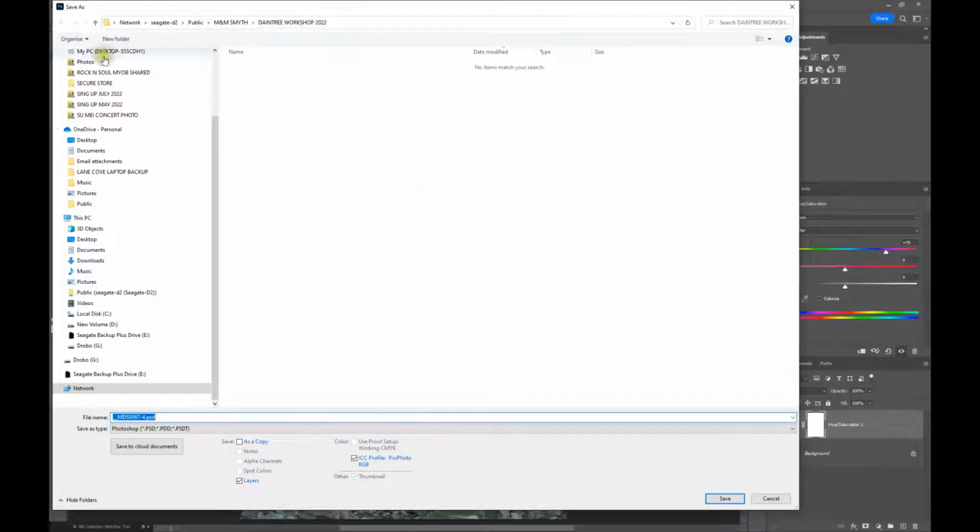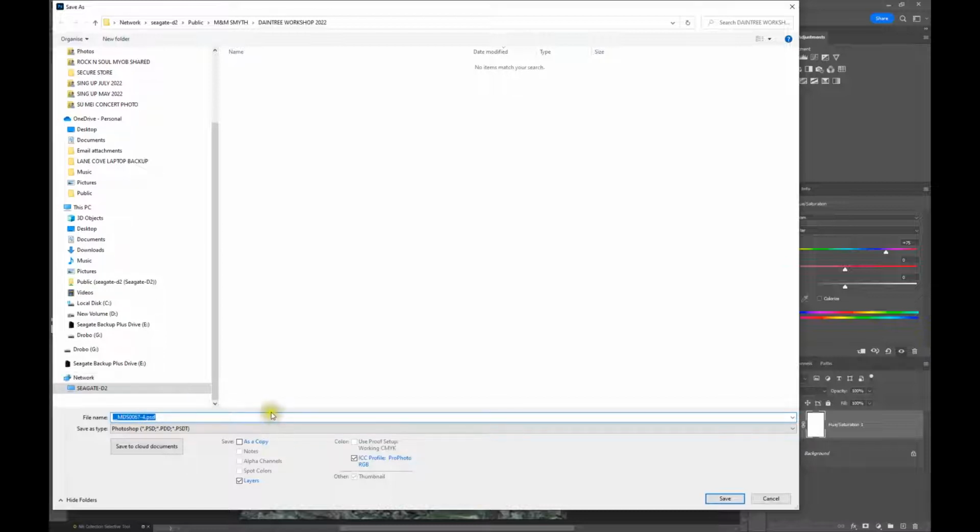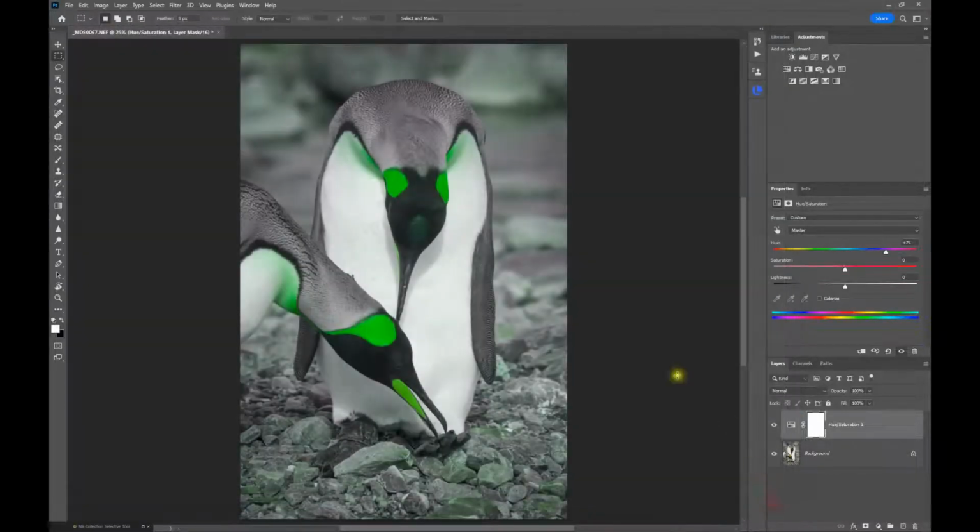If you just ignored this and just gave your image a file name and pressed save, your chances of finding it ever again are pretty slim. So what happens is, I don't know where that file came from because I edited it from a collection in Lightroom, so I have to go back to Lightroom.